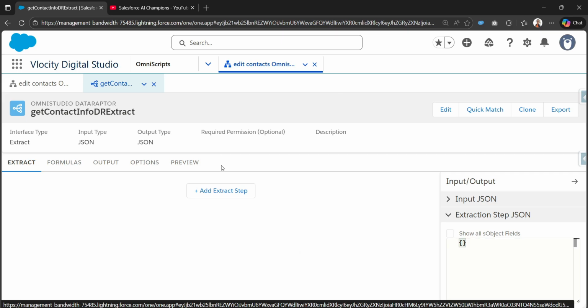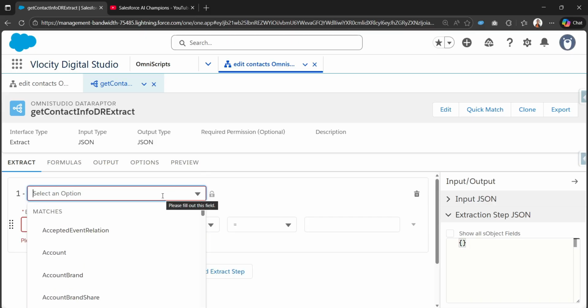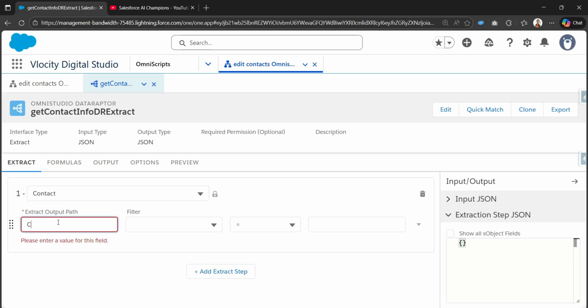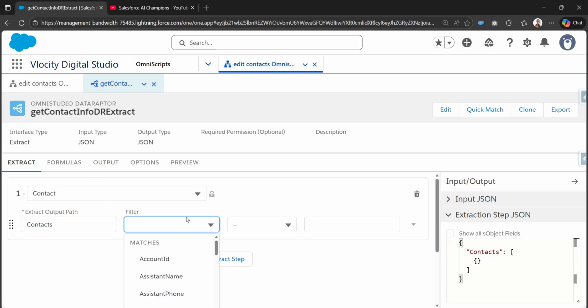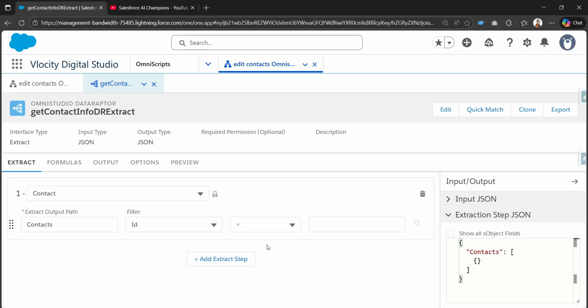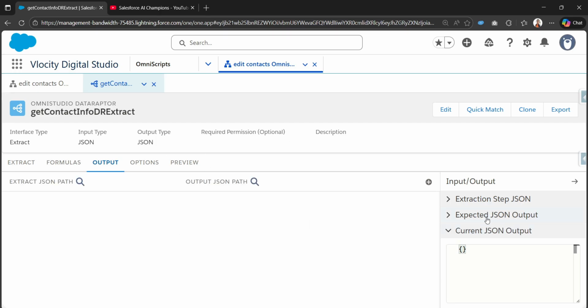And we just need to configure our data mapper extract. I'll click on add new extract steps to add the object contact, and I'll provide a label like contacts as the extract output path. I'll provide the ID that needs to be equal to contact ID, or let me just provide con ID. So this con ID needs to be passed from the OmniScript as a context ID into this data mapper extract.